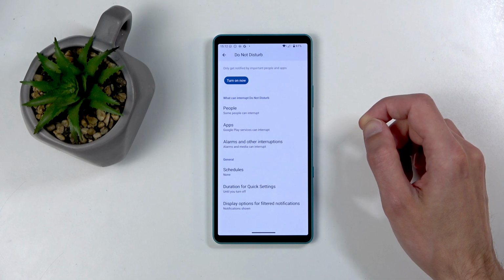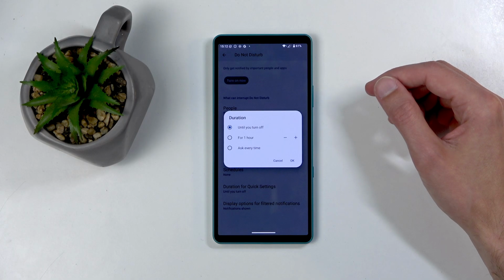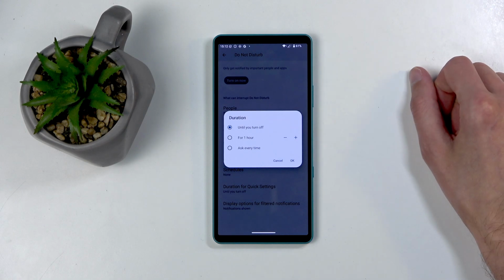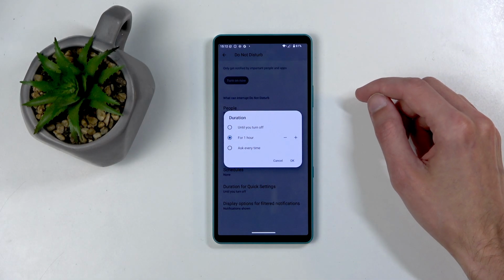Now, the last thing in here that I like is the duration for quick settings. This defines what will happen when you manually turn on the Do Not Disturb mode. By default, it will run indefinitely in the background. I personally tend to forget about it, so for me that's not a very good option, so I like to select it on a timer.